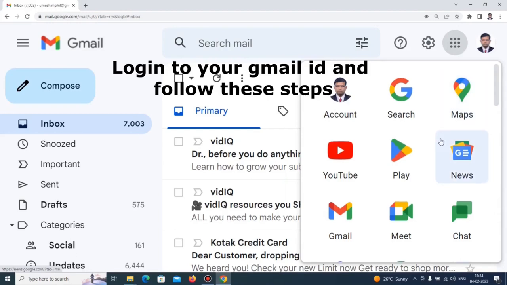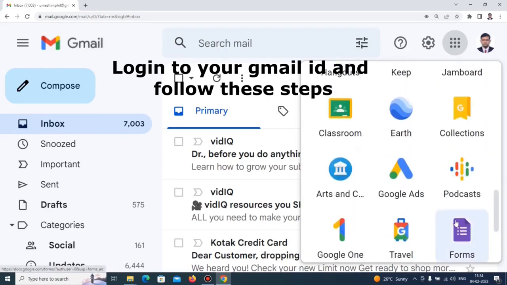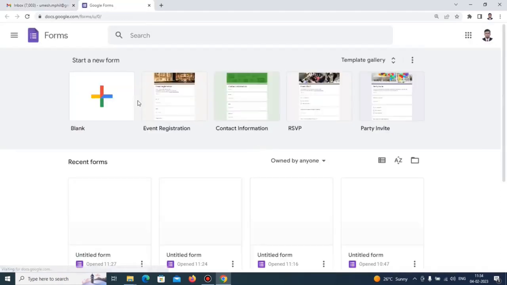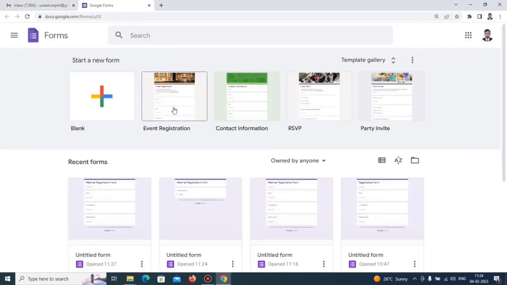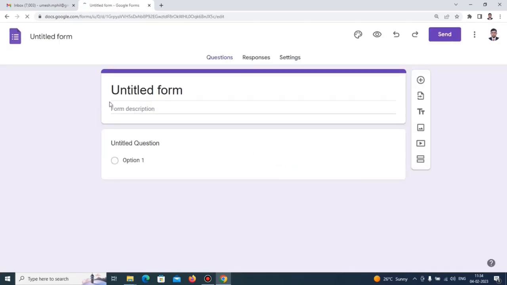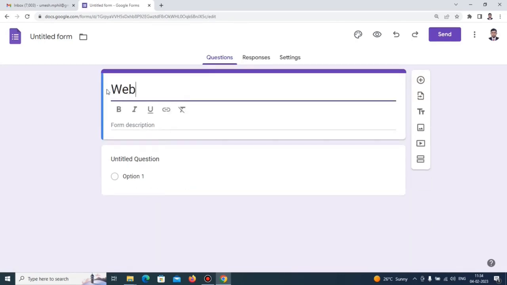In Google Apps, select Forms. Here some templates are available, for example, event registration, contact information, party invite, like that. But here I will select blank template, as we have to create it from scratch. The title of Google form, I will give it as webinar registration form.